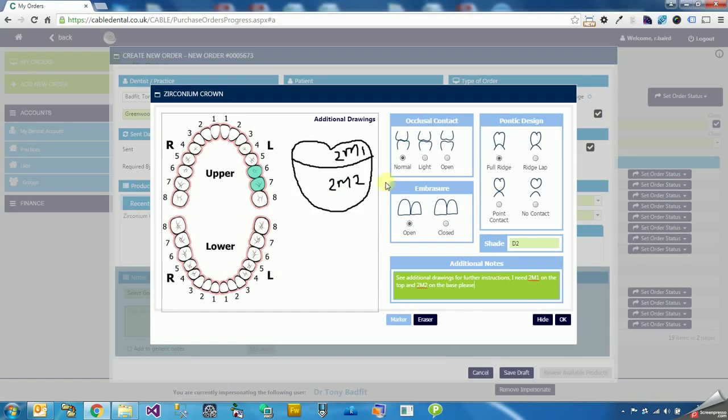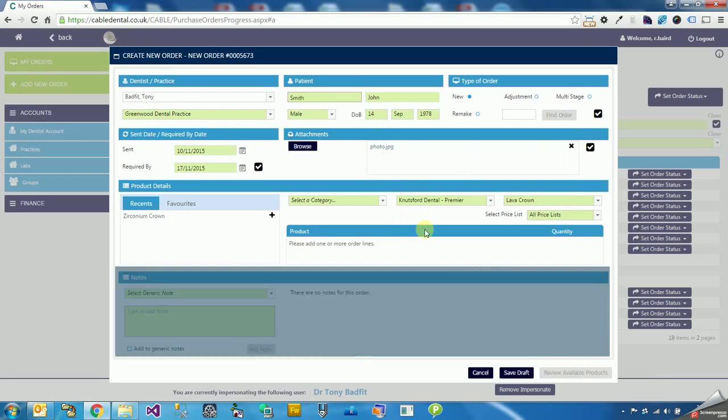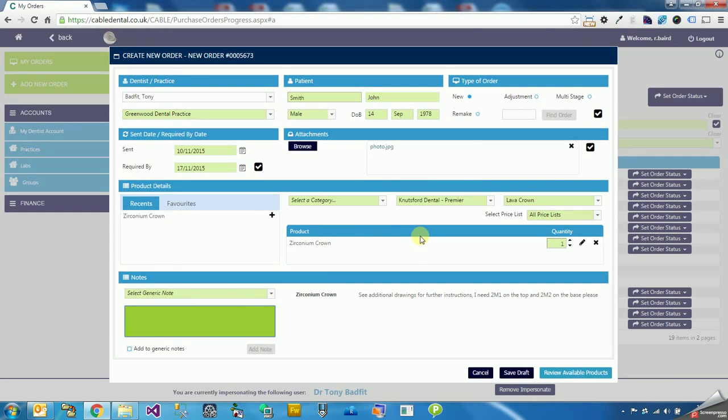So the drawings we can go through, we can draw wherever we like. We can highlight the actual teeth that we've selected, or we can draw all sorts of things on here, and those are just going to be reproduced on the lab slip, and obviously they're going to be available digitally for the laboratory as well. So once we're happy with everything that we've selected, we can also review and add general notes to do with the order.